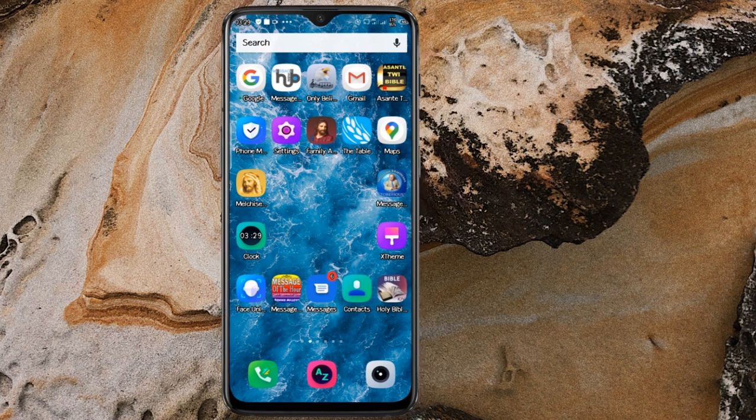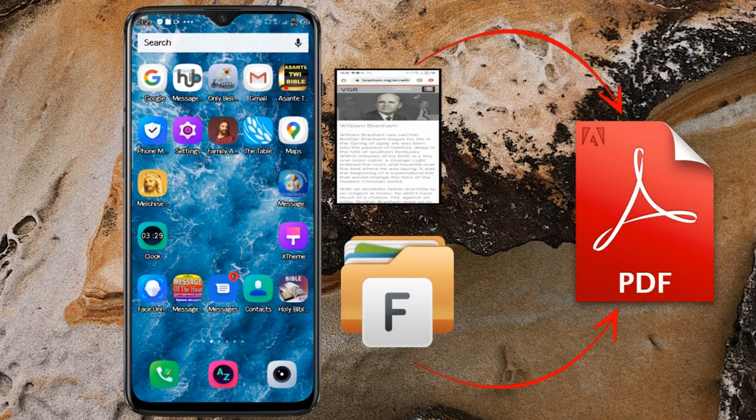The lesson for today is how to convert documents and web pages to PDF on your smartphone.